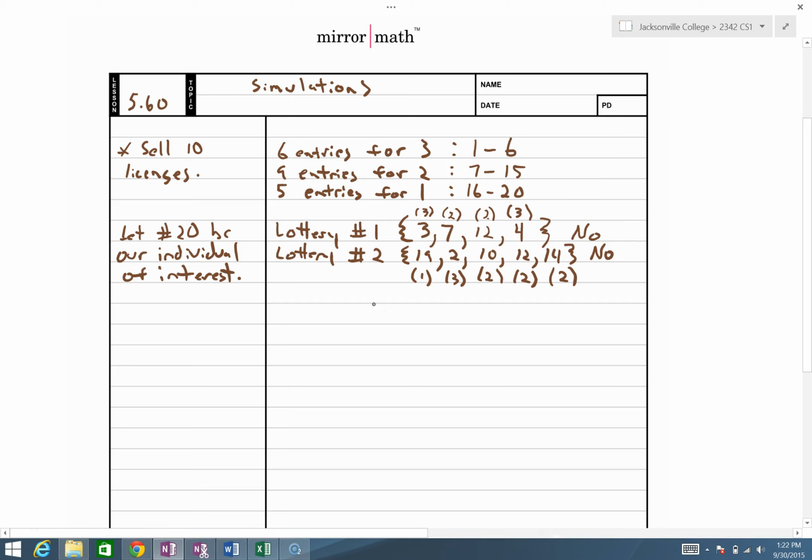Recap what we did here. It said that the city is selling 10 licenses, and we have more than 10 license requests out there. We have 6 companies, 6 entries that want 3 licenses. We had 9 entries that wanted 2, and we had 5 companies or individuals that just wanted 1 license. So what I did here was just set up some numbers. Since there were 6 here, I numbered them 1 through 6. If we picked a number 1 through 6, it would be one of these companies that wanted 3 licenses.